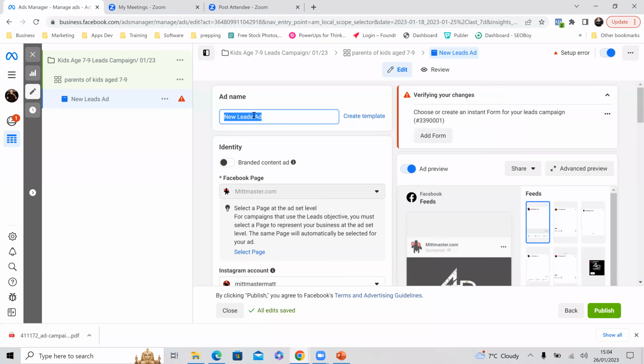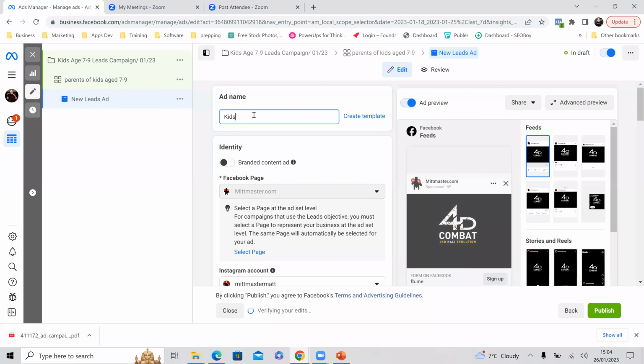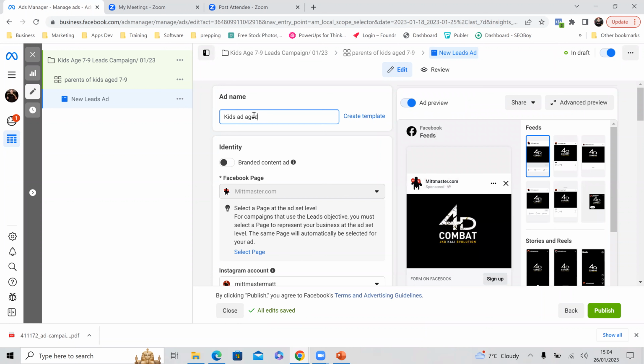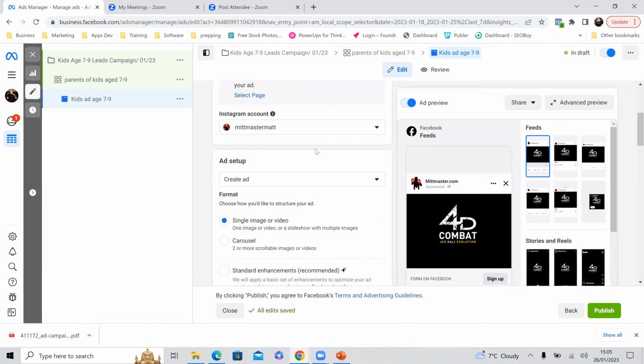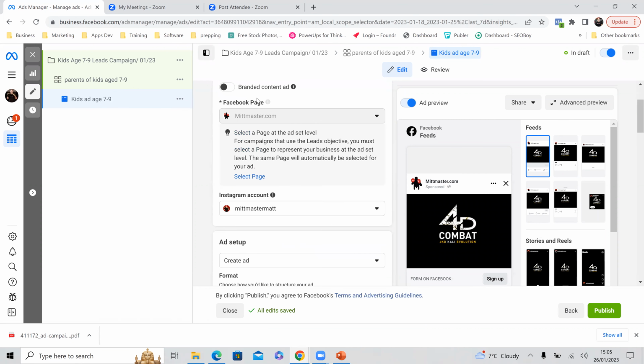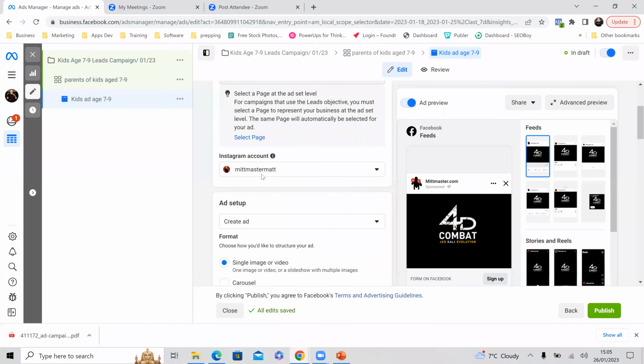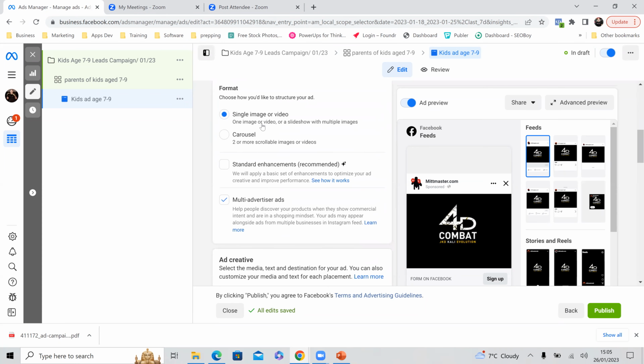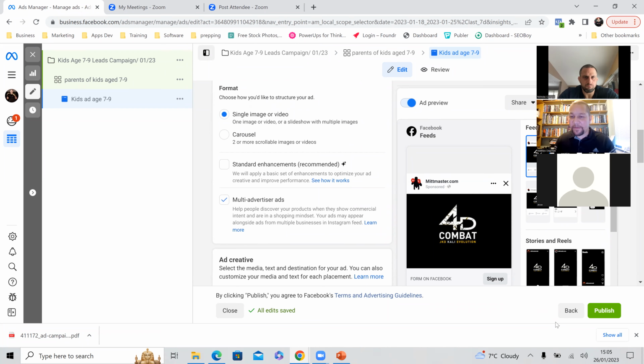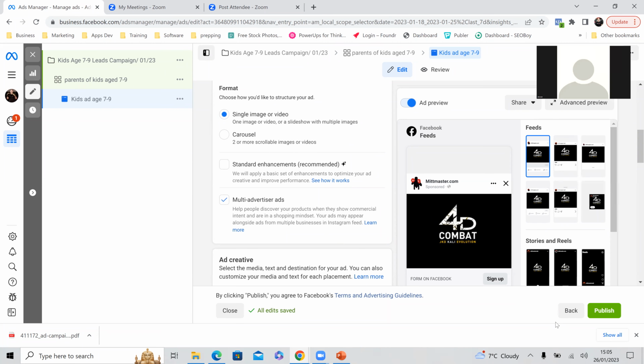So I give the ad a name, kids ad age 7 to 9. Let's scroll down. I'm going to use it on my Facebook page and on my Instagram account. And in the beginning, I'm going to use a single image or video. At a later date, I can show you how to test multiple images or videos.